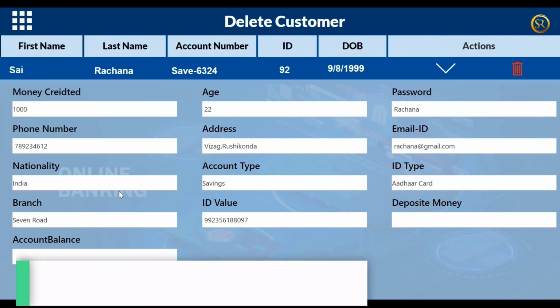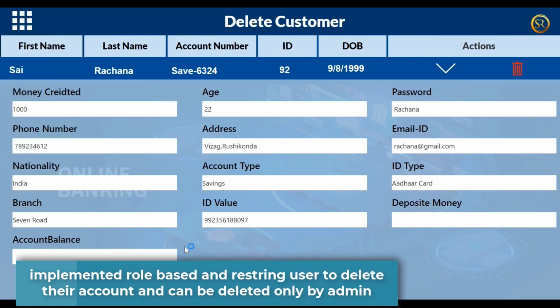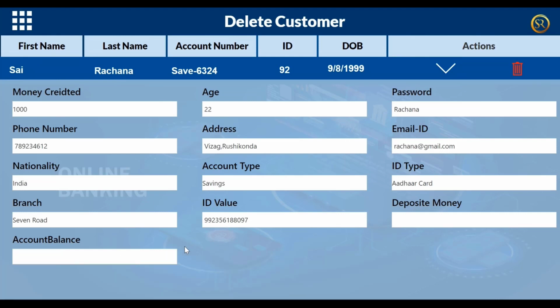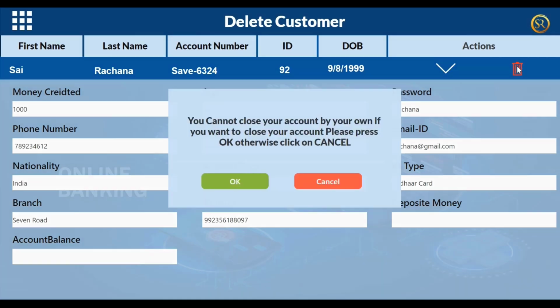If we click on the delete, it will show me all the details of the current logged in user, save 6324, where the user cannot edit any of the details because this form will be in readable form. So if the user clicks on this delete icon, it will show a warning message: you can close your account by your own. If you want to close your account, please press OK, otherwise click on cancel.